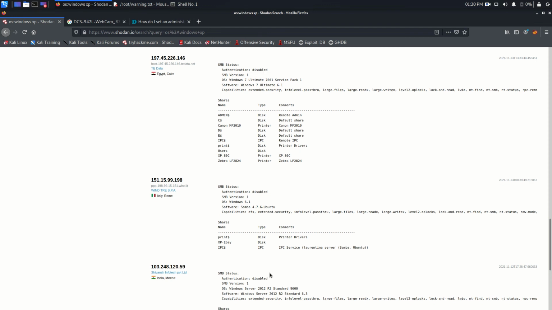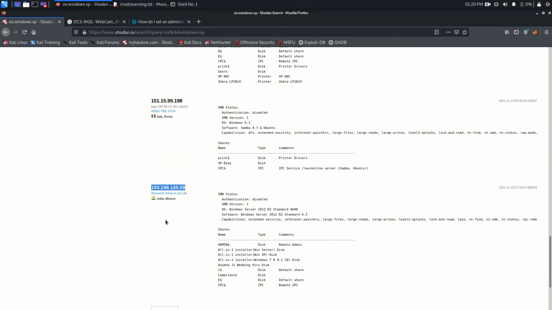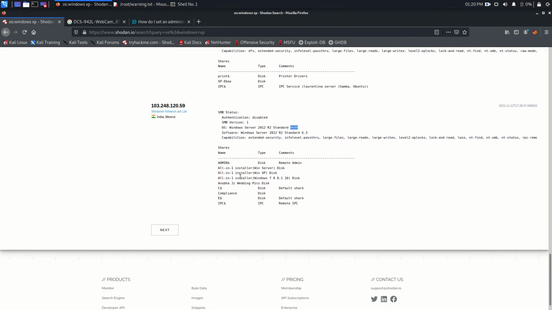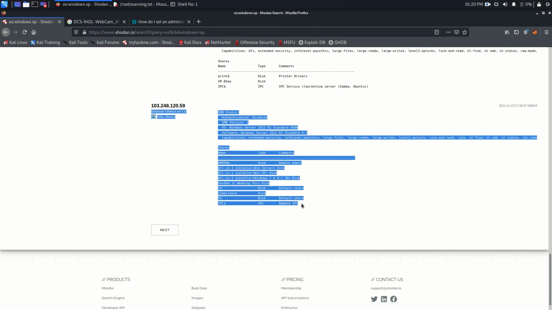Fine. So this IP is from India, Meerut, Shivang Infotech Private Limited, India, Meerut. Authentication is disabled, version 1. Operating system seems to be Windows Server 2012 R2 Standard, and this is the build number. Fine. Oh my god. And this guy is in big trouble. Oh my god. I'm not going to go deeper, but I'm telling you, this guy is in big trouble.